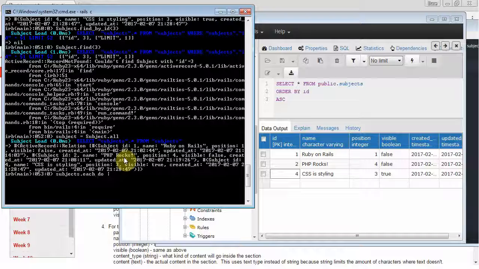Oh, wait. I think I messed that up. I did mess that up. That's okay. We stored everything inside a subject, so subject.each do, and we're going to store each one of those things inside of a variable called subjects. Okay, so we loaded that into it, and now we're going to say puts subjects.name. That's just going to write out all the names to the console.